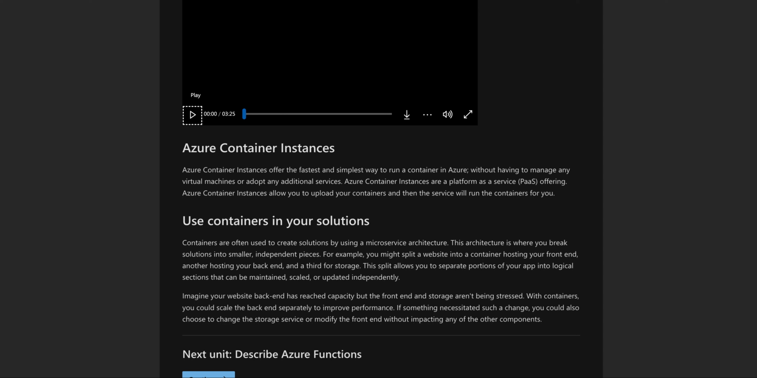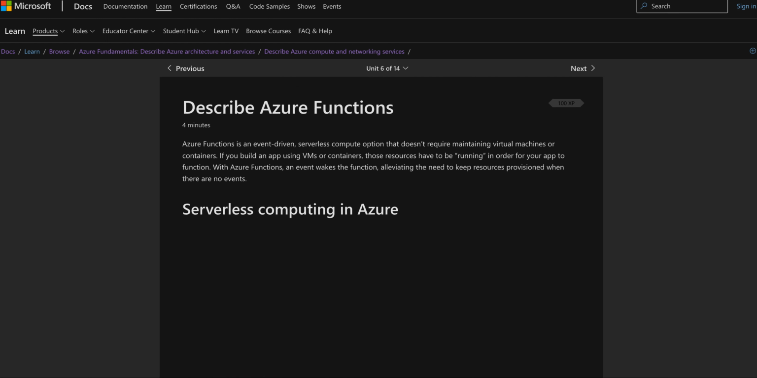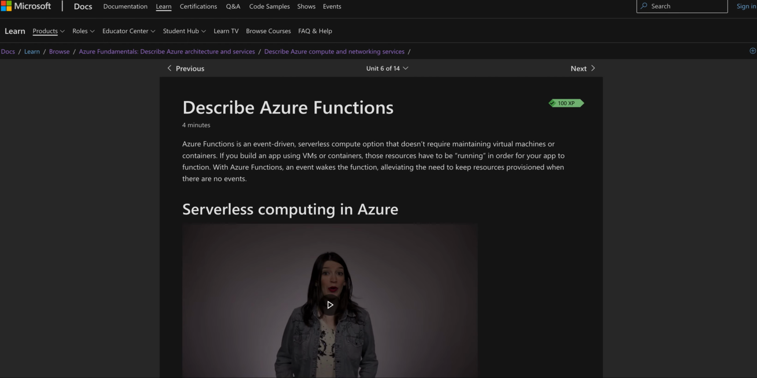Today we're going to talk about Azure Functions. Alright, so Azure Functions is event driven, so it's driven by an event.